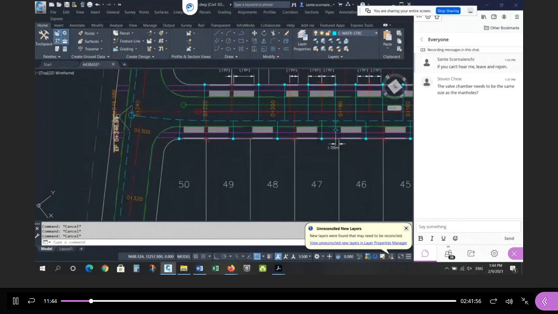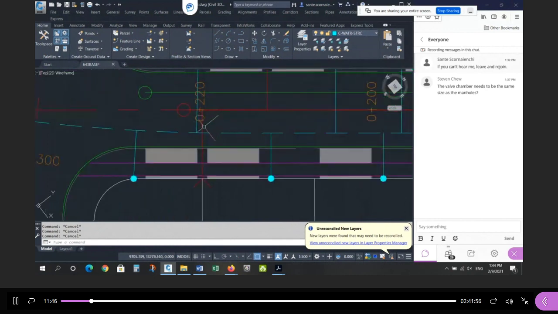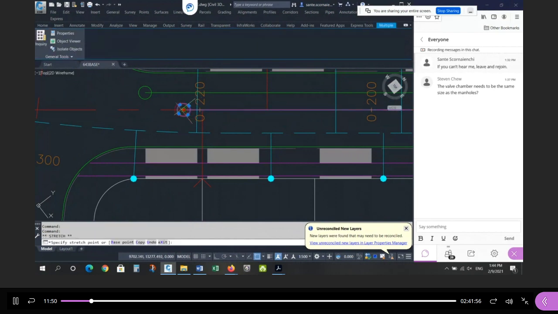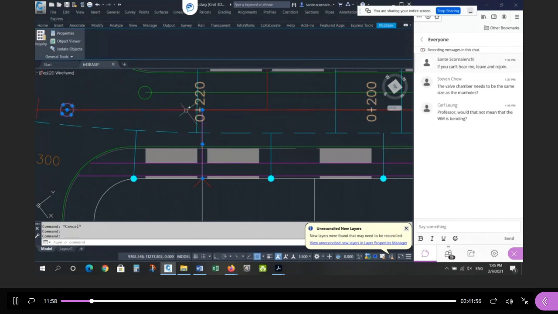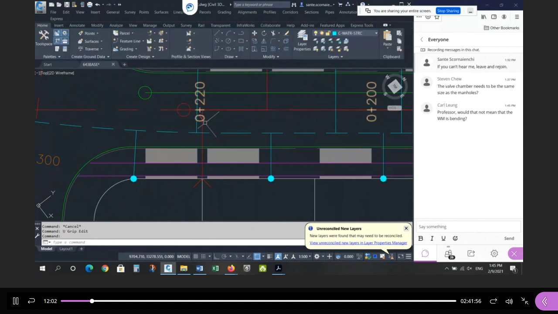Okay. Another common issue was if this is your last service connection, there's no reason why your sanitary pipe and maintenance hole should be all the way out here, right? Between this point and this maintenance hole, this pipe is empty. There's nothing connected to it. So why waste all that pipe? So bring it in as close as possible.